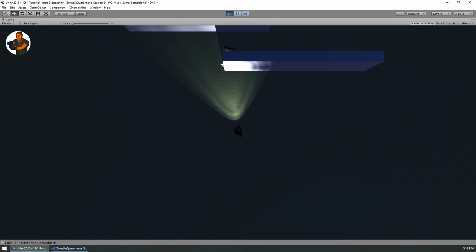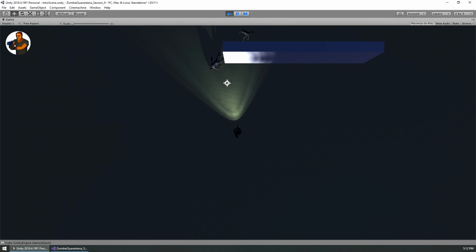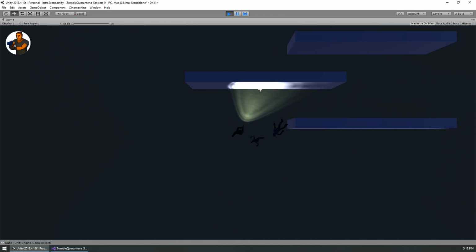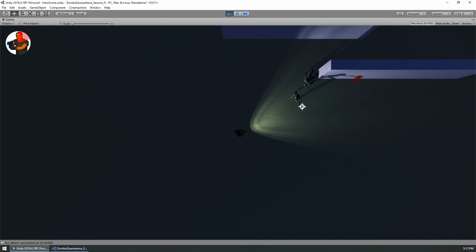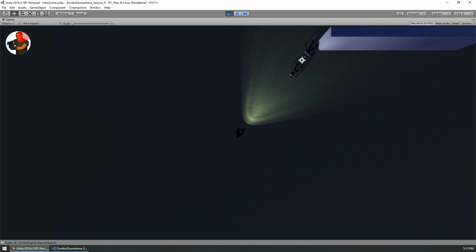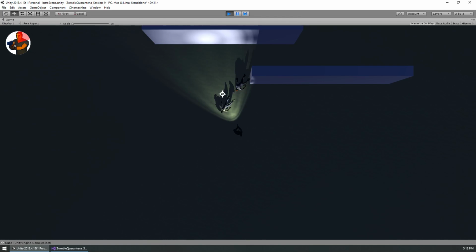Okay, so I'm going to shoot him, and he's dead, and he's not updating and chasing me, and I can run over him because his stuff is all disabled, and I can't shoot them when they're dead. So that looks like it's doing what we need it to do.